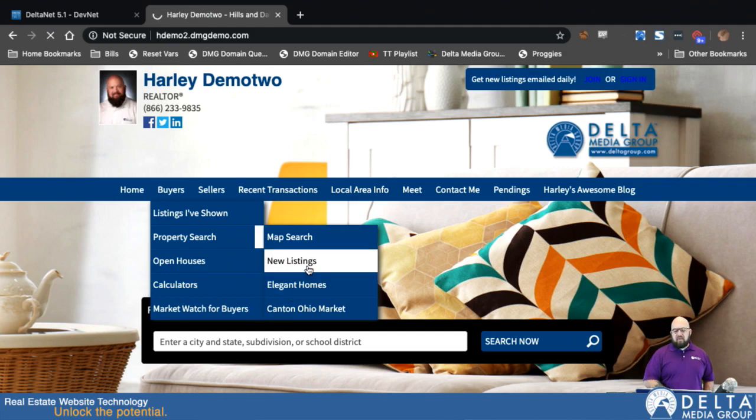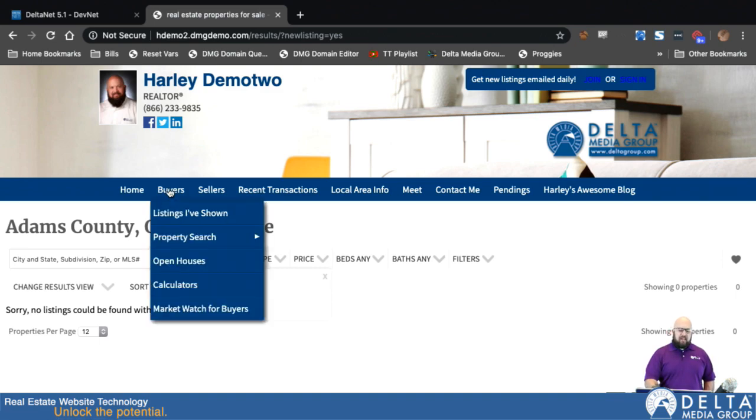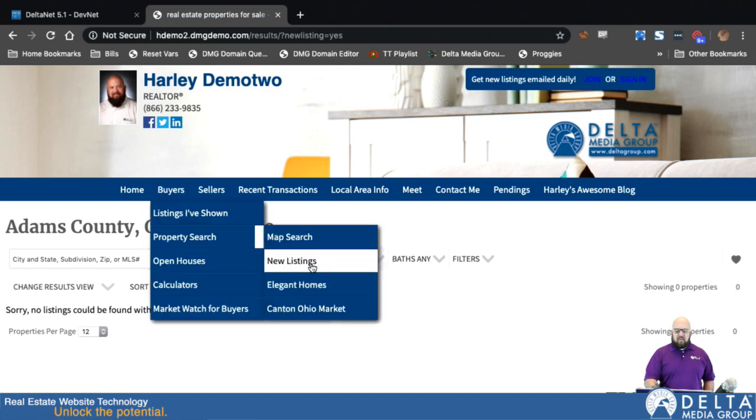So now if I click on the new listings link, instead of being a wide open search of everywhere like it was before, if I click on areas, you can see that Adams County is defaulted there. Now if I go to buyers, property search, and Elegant Homes, we'll see the same thing.